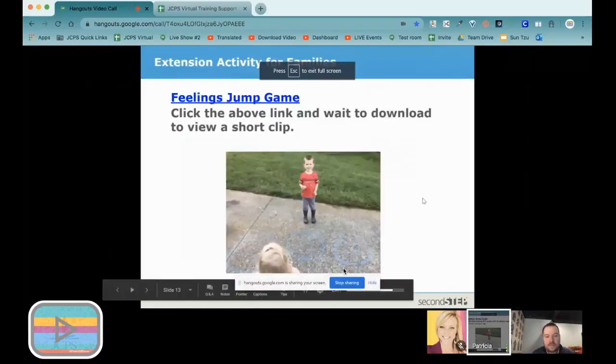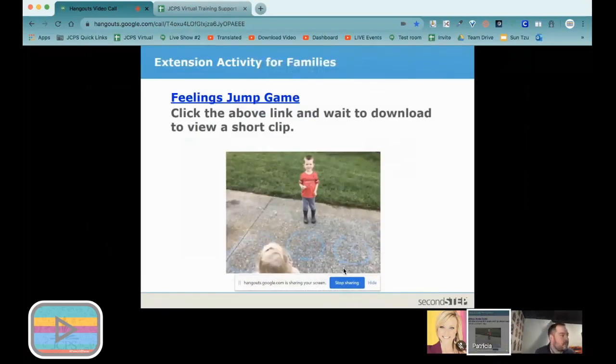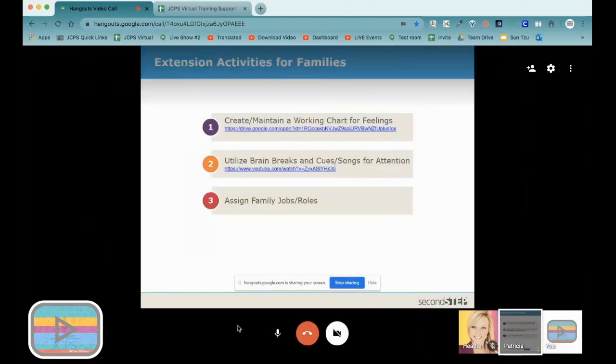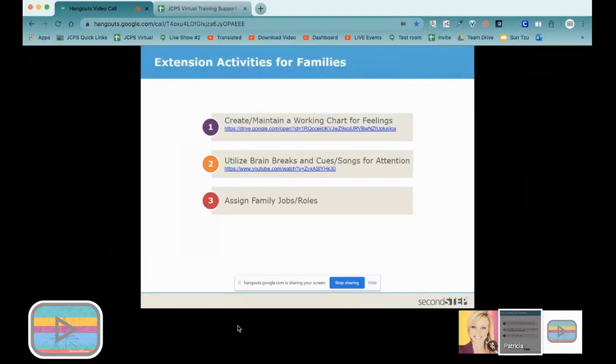So again, that was just some information on how you can incorporate those gross motor skills. You could encourage the families to have their kids draw faces with chalk on the ground and then jump to different scenarios about how they make them feel. So here are some further extension activities that you could share with families. You could put them right into your classroom if you wanted to.